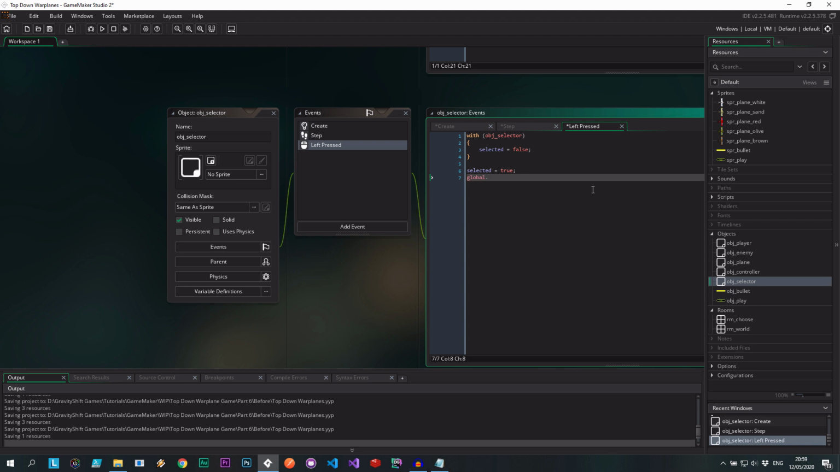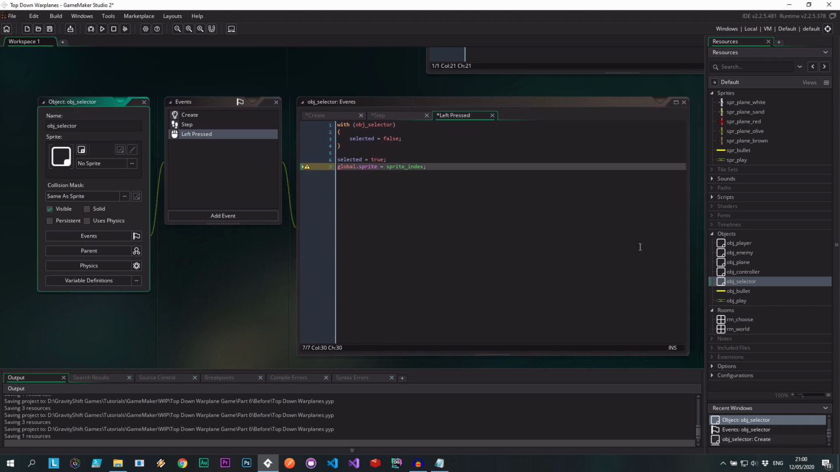Then we're going to set something called global sprite. This is going to be our global resource for sending the sprite into the room. So when we go into the next room, when the user clicks play, we can then set this global sprite to the sprite index of the player's plane. So you'll have the correct sprite set. This doesn't really do anything right now because it's nowhere to be seen.